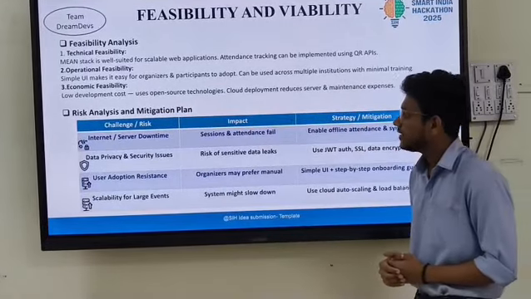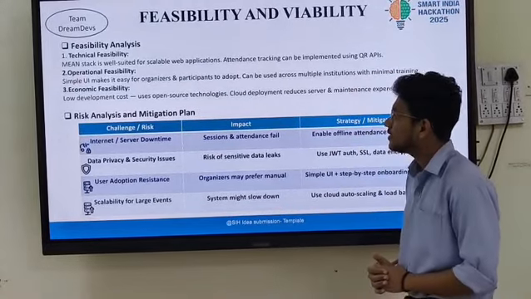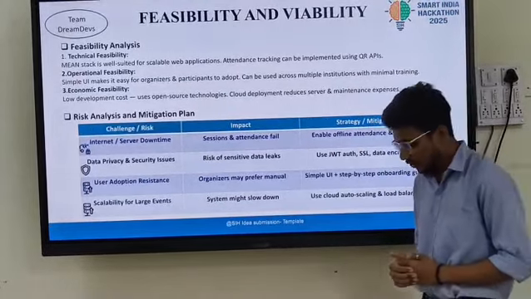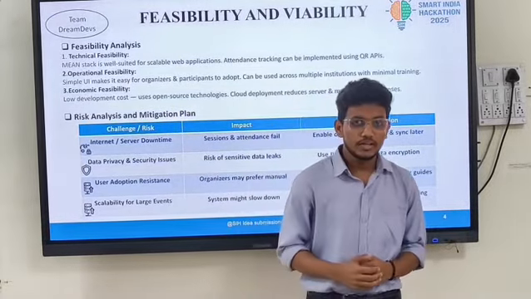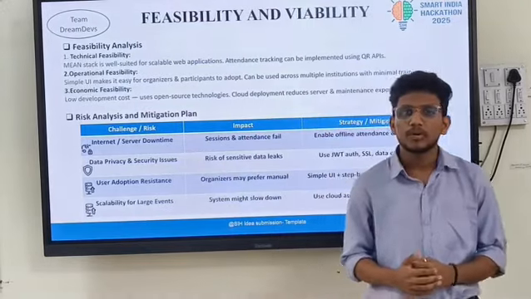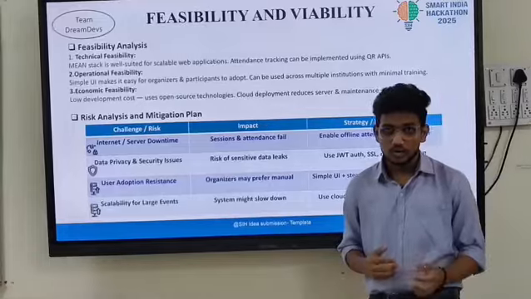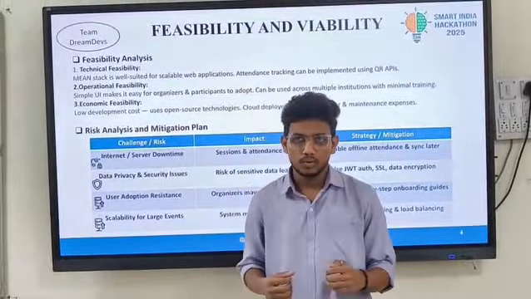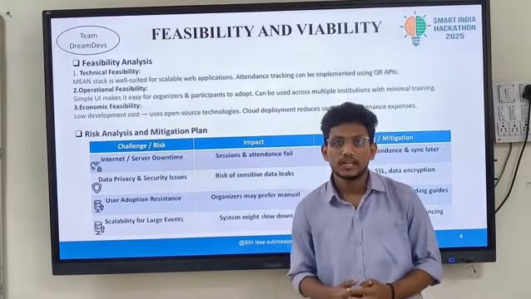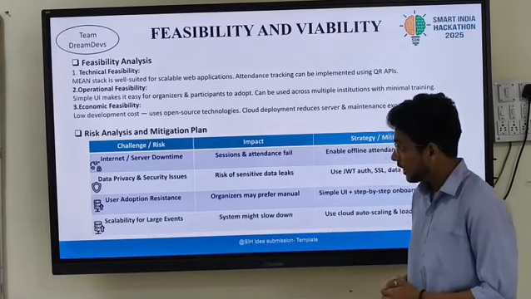After that, the risk analysis and mitigation plan. There are four types of risk in our project. First is internet or server down, which is a main problem in our village areas. To overcome this problem, we use a download system, so the student or anyone who wants to join the session can download the lecture and watch it later when they are free.